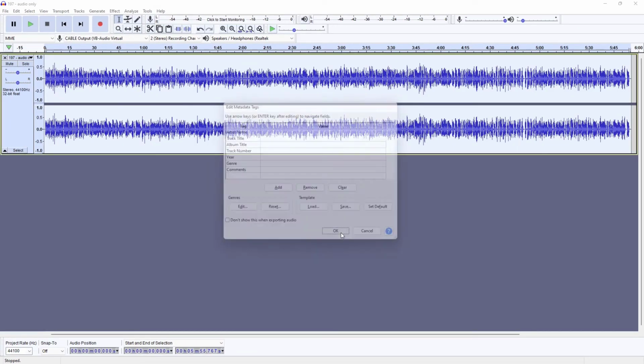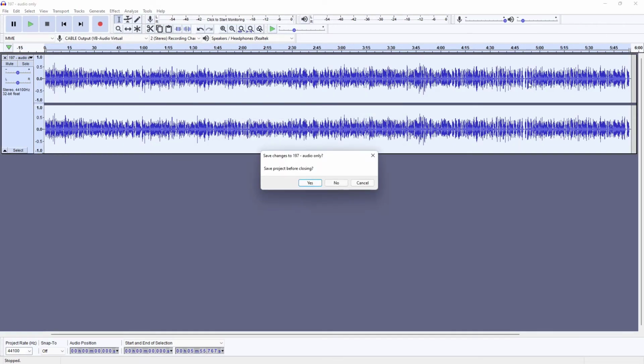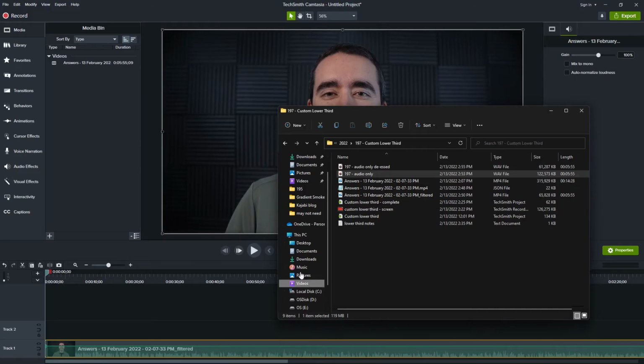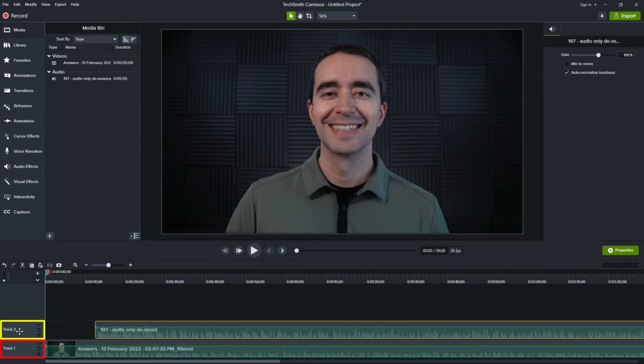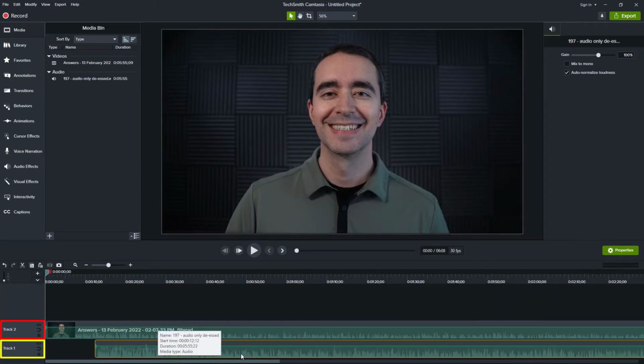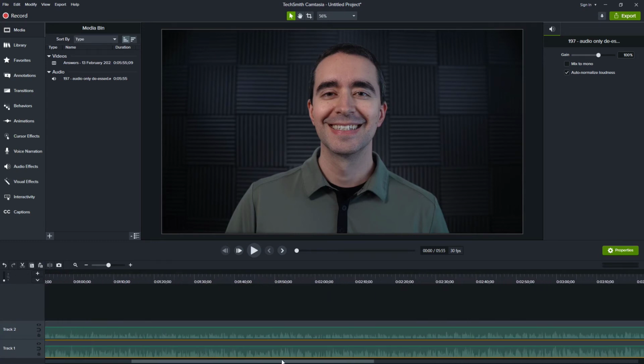I don't need to add any of these tags. I'll just click OK, and then I can close out of Audacity. Back inside Camtasia, I will grab that de-essed file, and I will drag it to the timeline. I'll swap these two tracks so that I have audio at the bottom. And when I drag this all the way to the left, it should perfectly align with the audio that I have in this video.